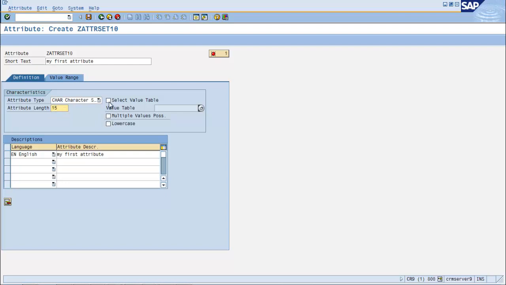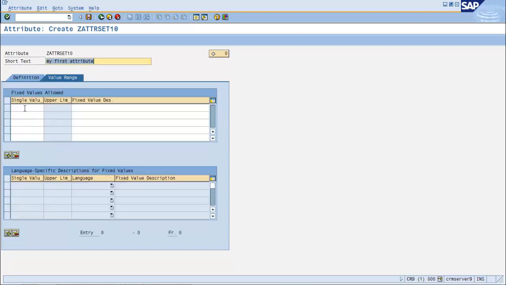Now we can also select a value table or a value range over here. If I select this field, then the value table would get enabled. So I can insert a value table from where I can select the values for my attribute. Optionally I can give a value range. In there I can give some fixed values or some range interval.